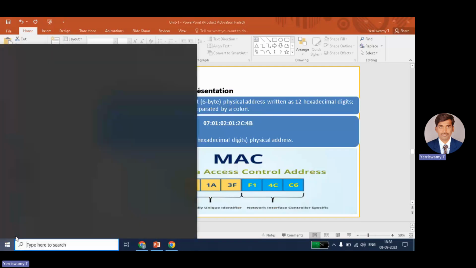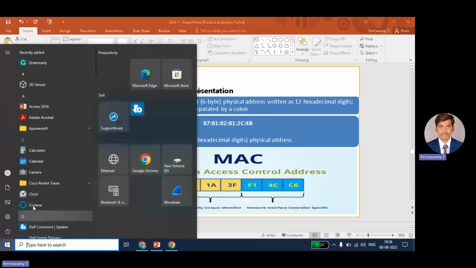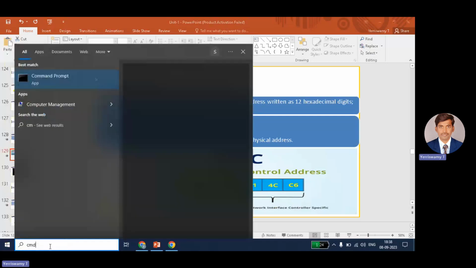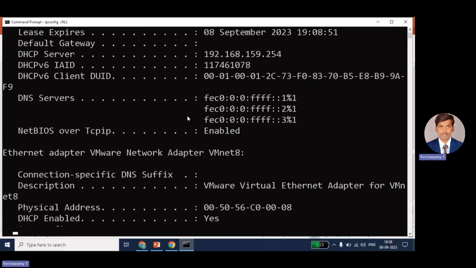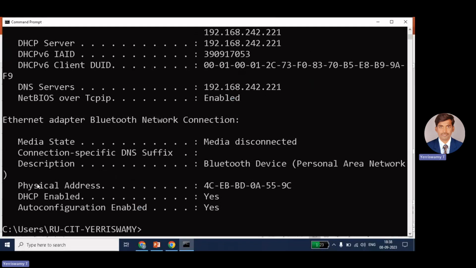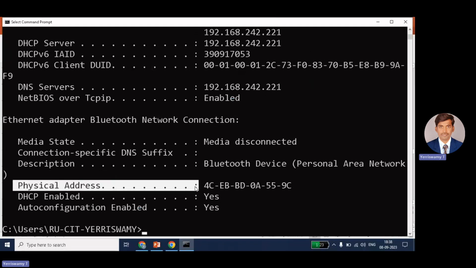Just go to your terminal or command prompt in your system. Just type CMD. You will get the command prompt. Click on it and then type ipconfig space slash capital all or small all, not a problem. Click enter. Then you can see the physical address of your system. Here you can see the physical address is 4C, EB, BD, 0A, 55 and 9C.